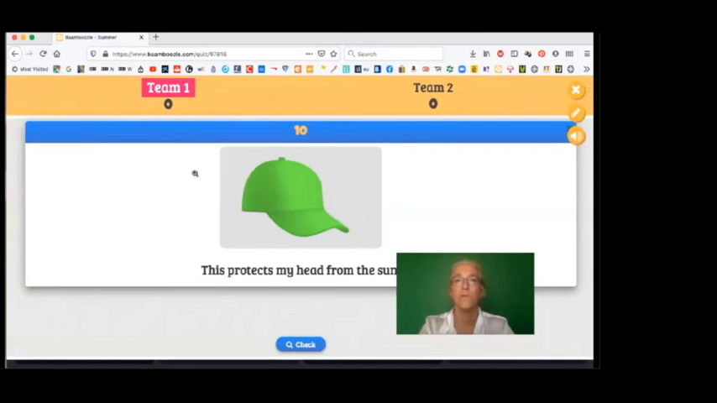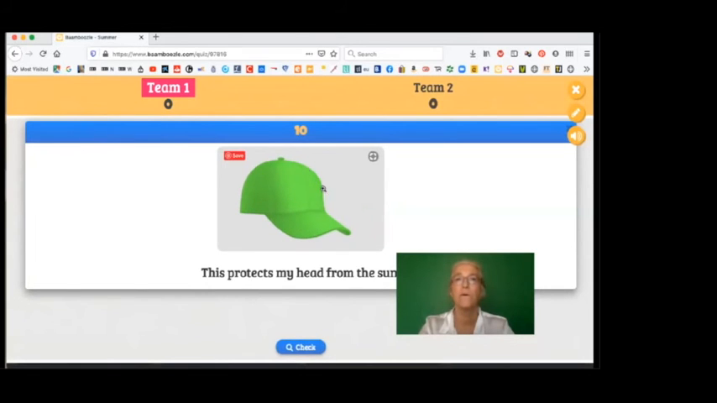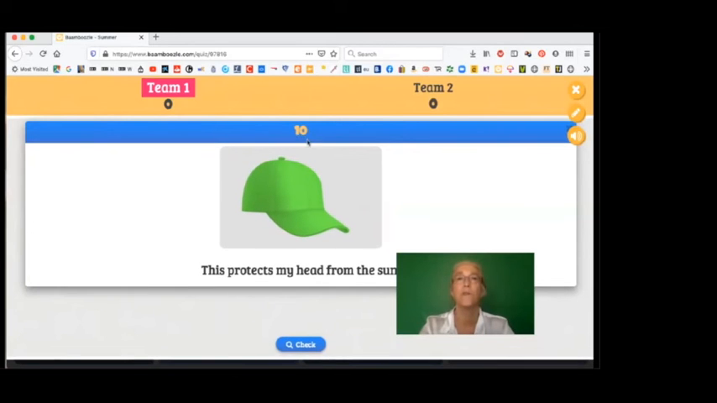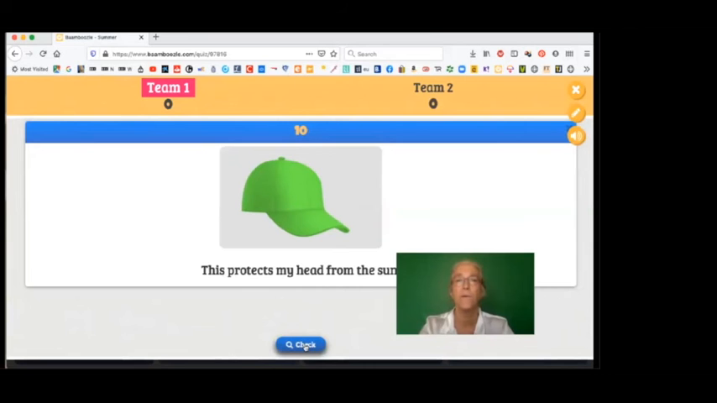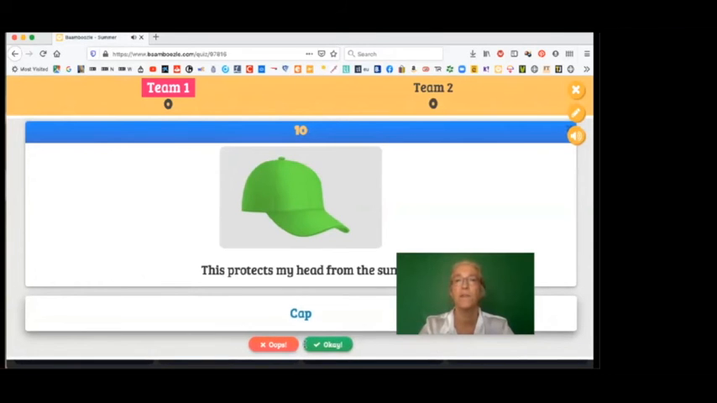This protects my head from the sun, so the team decide what it's called. Is it a hat? Is it a cap? You can set a time limit, which I didn't do this time, but you can. So this would be counting down from 10 to 1, and they have to make their choice, and they tell you cap. And you check, and it's correct.